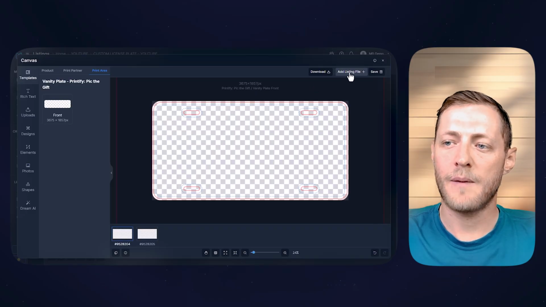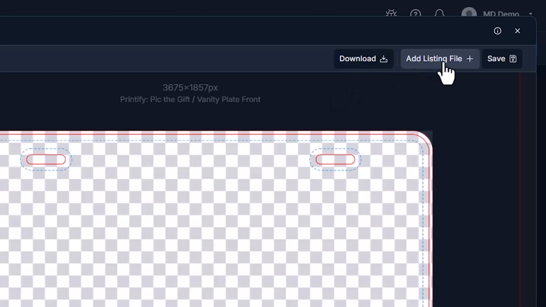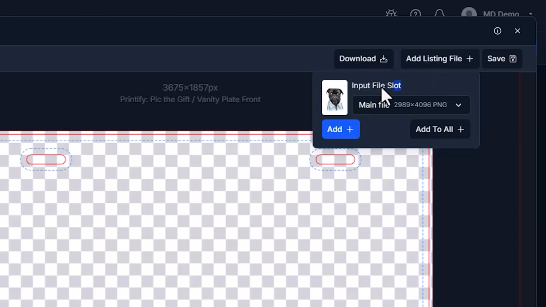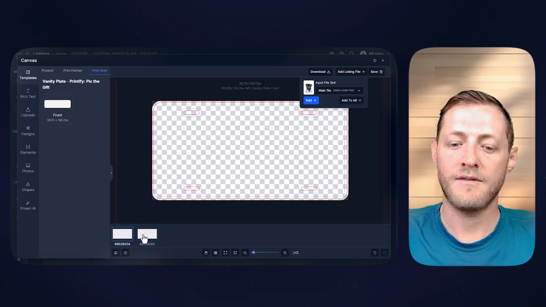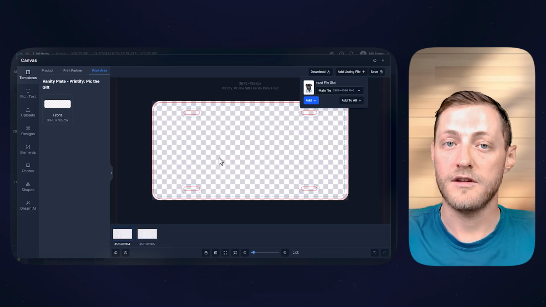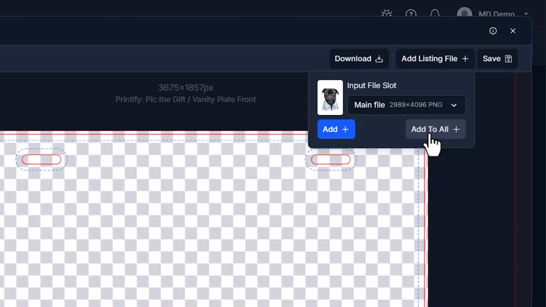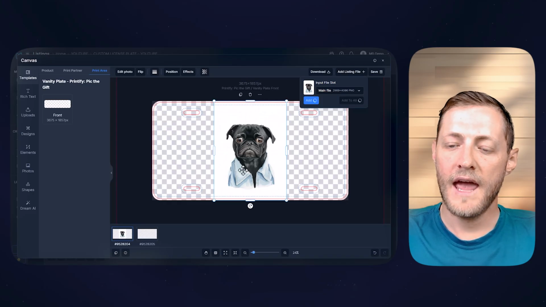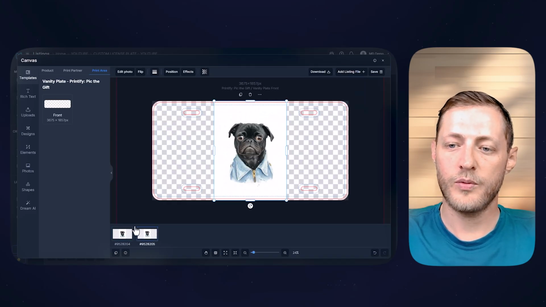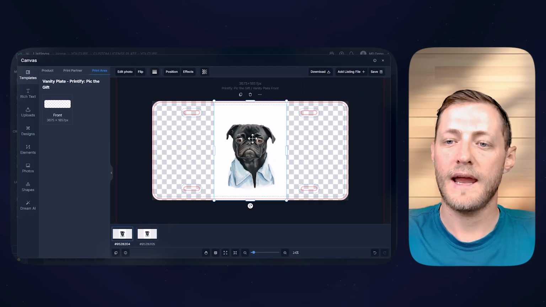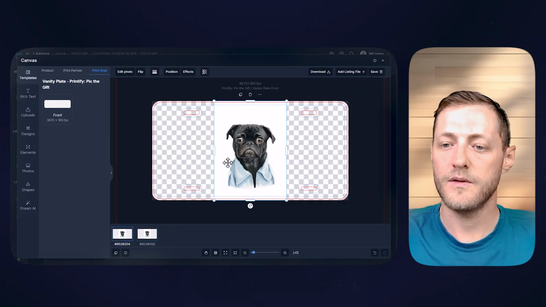I'm going to go to the top right corner now. I'm going to click Add Listing File. And you will see that we're just adding the main file from Dream AI where we had created these images. I'm going to click Add to All instead of Add. As you can see, I'm working with 2 canvases down here, which were the 2 images I saved. So I'm going to click Add to All. And here's our images. So this one I'm actually going to delete, but this one right here we're going to set up first before we do the second one.